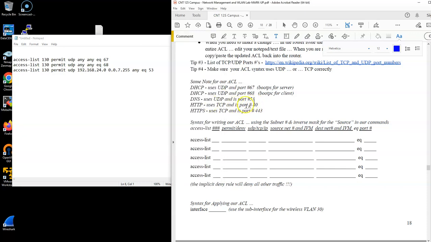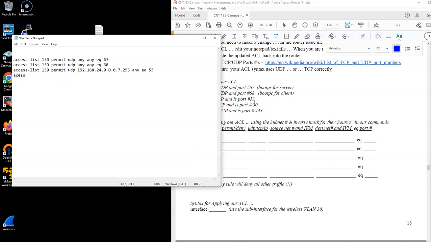I now want to allow port 80 or web traffic. This uses TCP. So access list 130. Helps if I have the right command in here. There we go. Access list 130. Permit TCP now. TCP from my 192.168.24.0 network 0.0.7.255 to any website equal to 80.